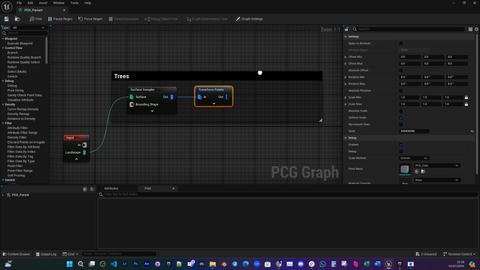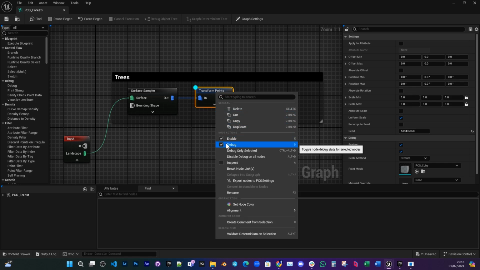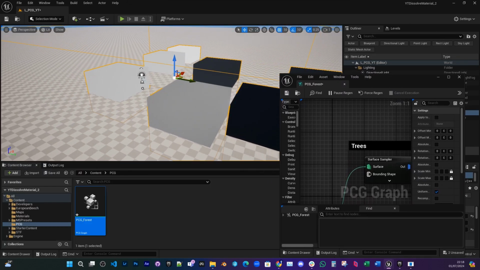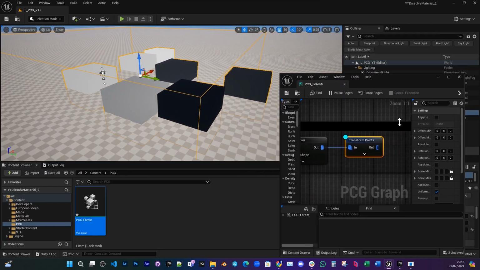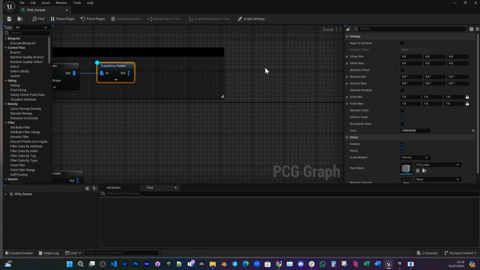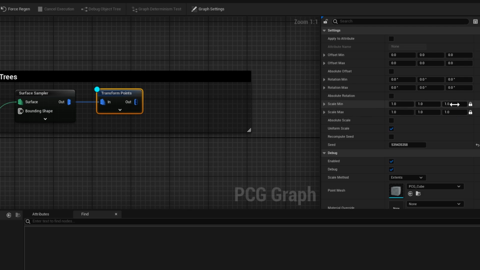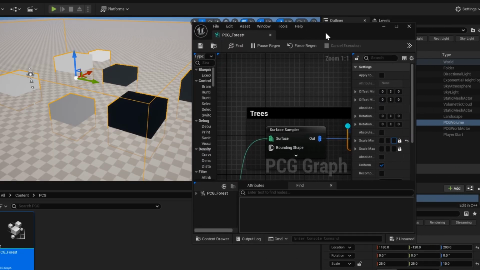So in this case, let's try it. For debug mode, you can also press D, or just right click and go to debug. And now, as you may see, the scale is quite too big. Because we're using transform points, and at the moment it is using a scale of 1. We can also resize it to something like 0.5. So the minimum scale would be 0.5 and the maximum would be 1. As you may see, things start to take place here.